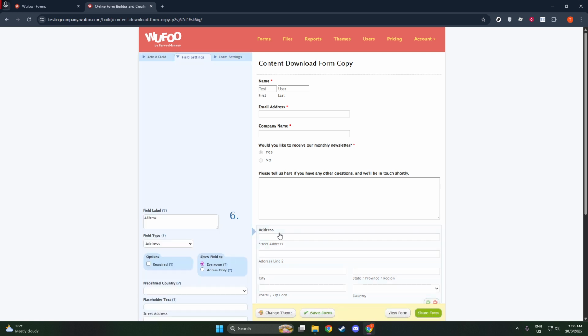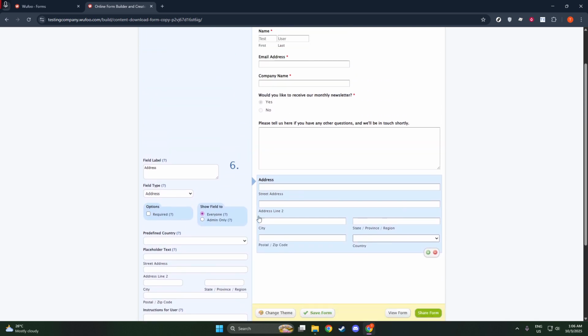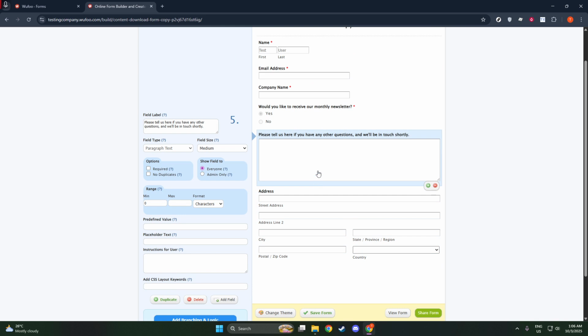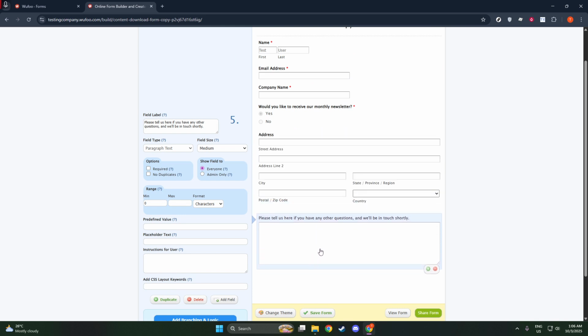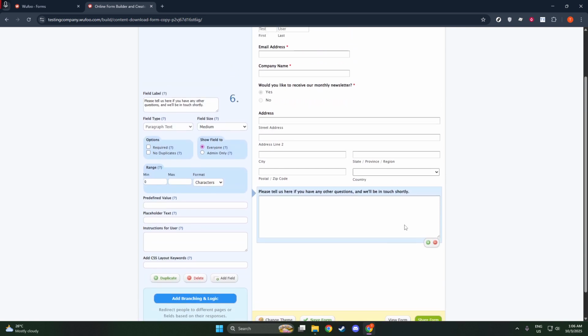With these customizations in place, you have successfully set up a Wufoo content download form. This setup will enable you to not only share valuable resources with your audience, but also streamline how you gather crucial data for further engagement. And there you have it, a Wufoo content download form tailored to your needs, ready to go. Remember to regularly review and update your form to ensure it remains effective and relevant to your evolving audience needs.